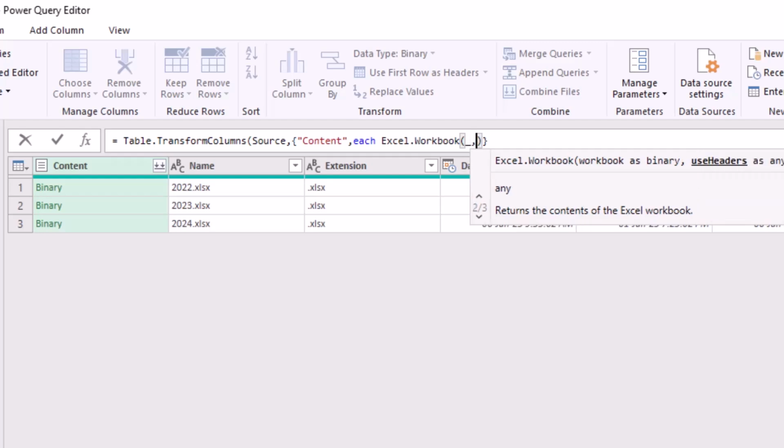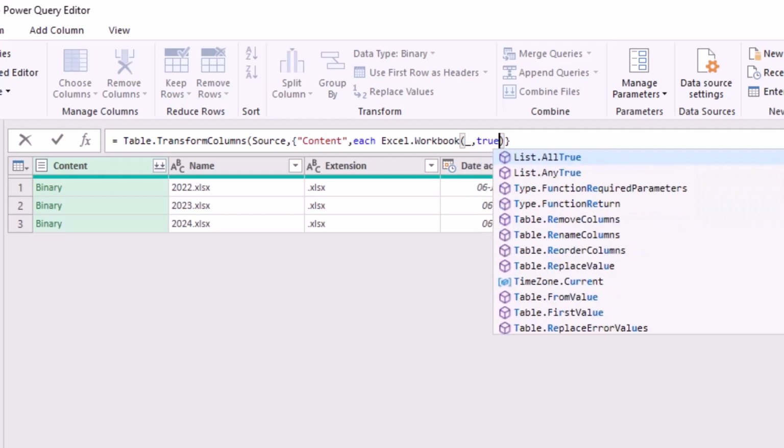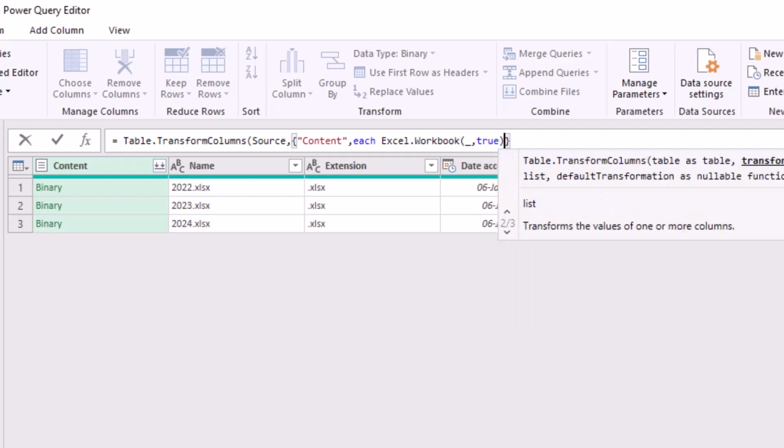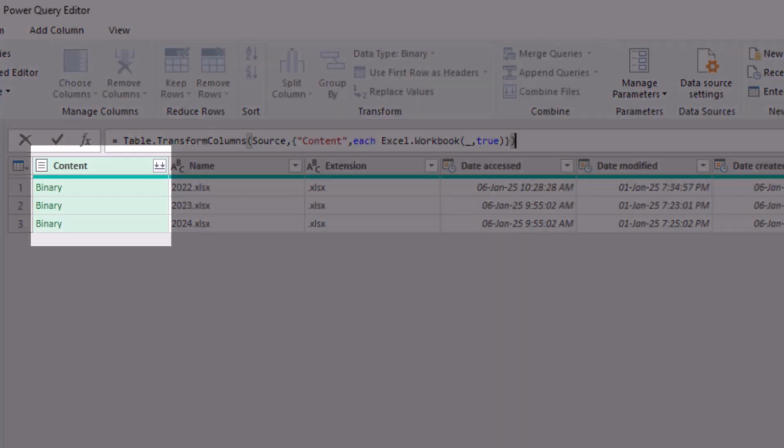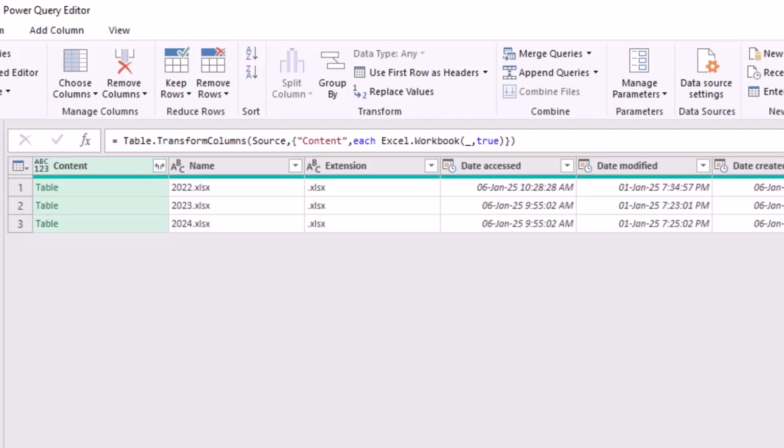So I type a comma, and in lowercase I type true, which means promoting the column headers instead of adding it as a separate step. I close the bracket for the Excel.Workbook. I click outside the closing curly bracket, and I close the bracket for the Table.TransformColumns. Now you might have noticed that instead of having a binary file, I have a table.